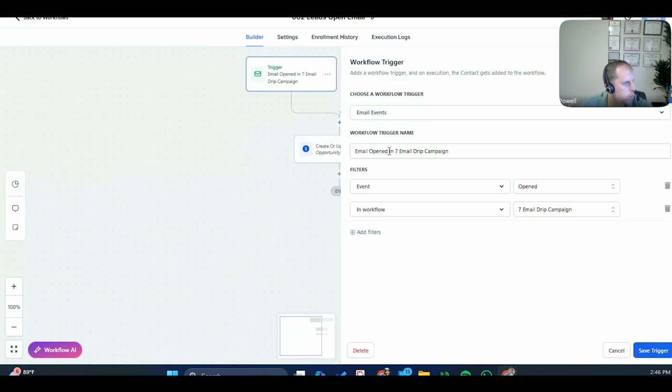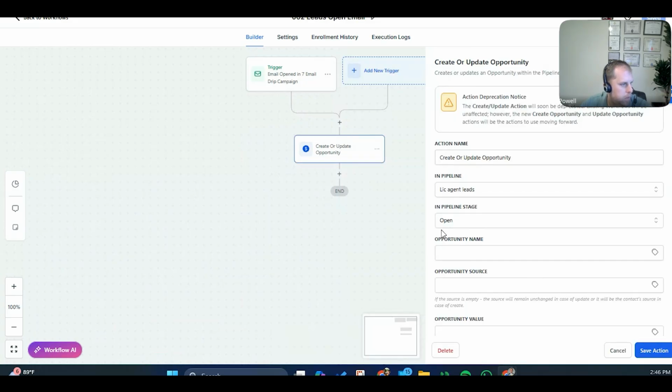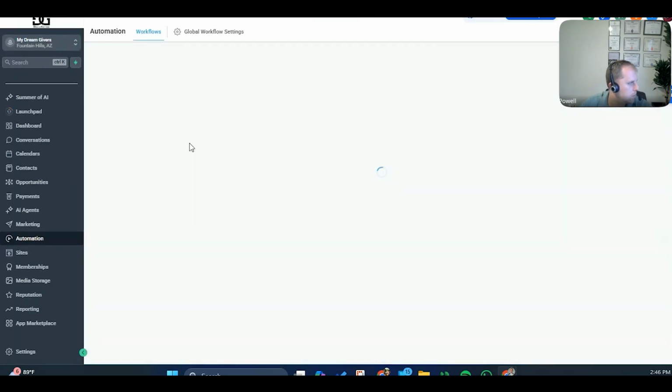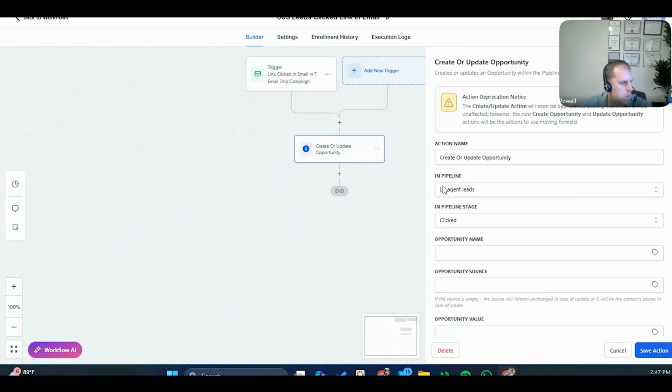We had Lead Open Email. So basically we're tracking to see if the email event is opened in the workflow 7 email drip campaign. If it meets that criteria, it automatically moves into the open stage. Same thing for the next one, Lead Click. If we see that the event inside the email is that they clicked on something in the email inside the workflow 7 email drip campaign, it will automatically move them into the clicked stage, as a perfect example.